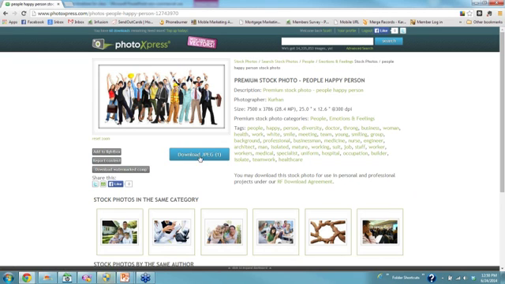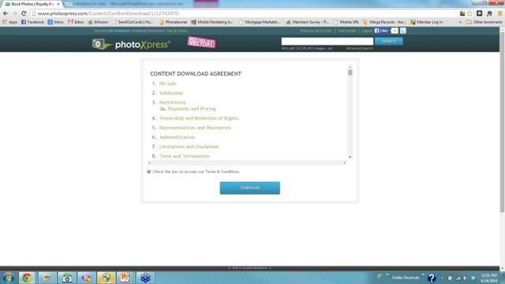So now I'm going to download. I'm going to check the box that says that I agree to their terms and conditions, and I'm going to click download.